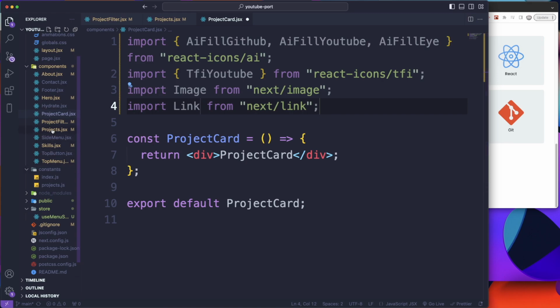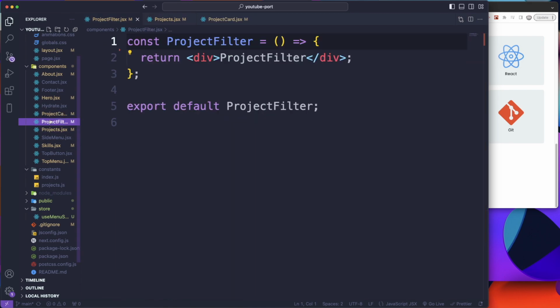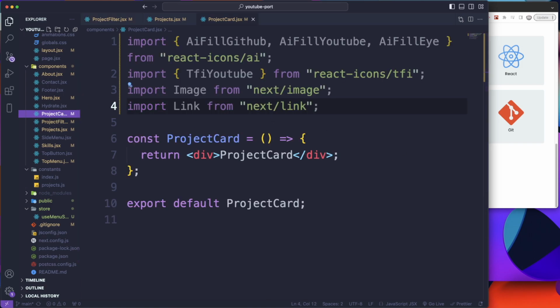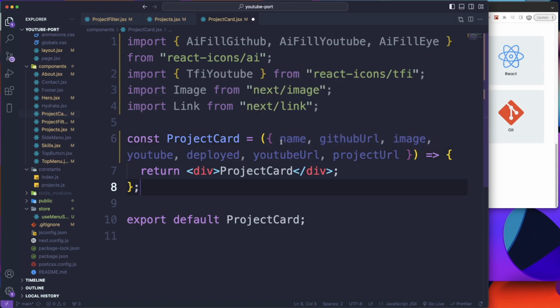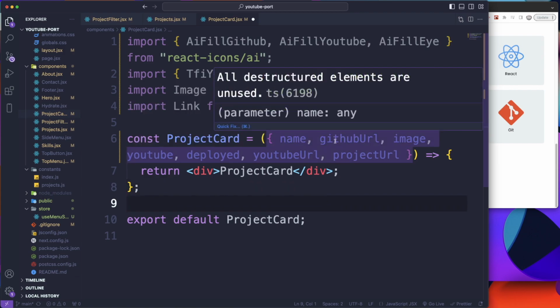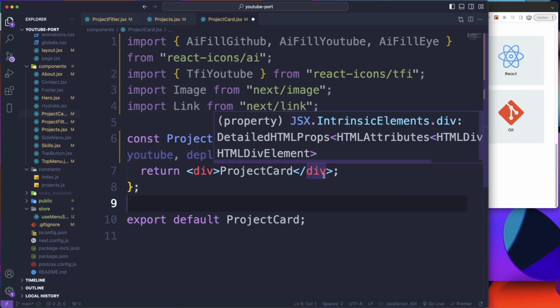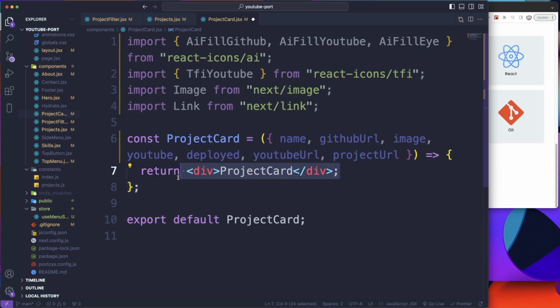All right, so if you head over to our projects, you know that we sent over all of these props. So now we have to receive all of these props. So let's go ahead and receive all of these by doing, make sure you do brackets, and then we got name, GitHub URL, image, YouTube, deployed, YouTube URL, and project URL. And now we can write some JSX.